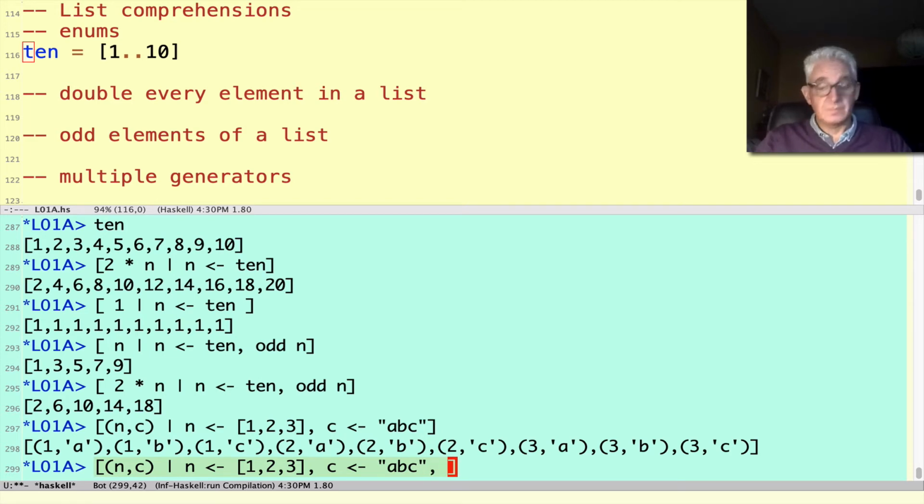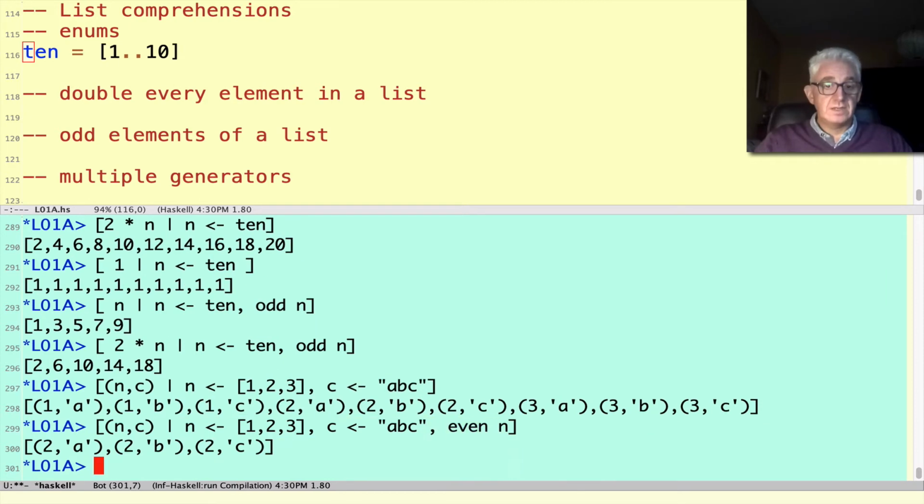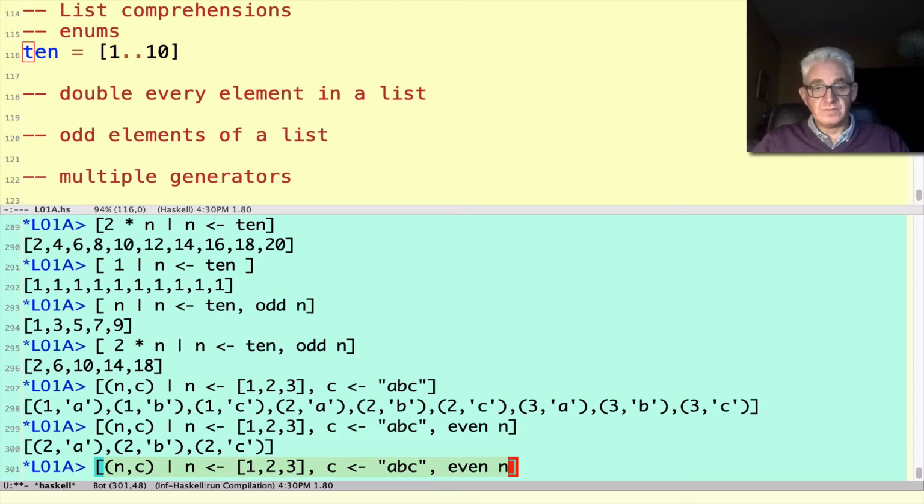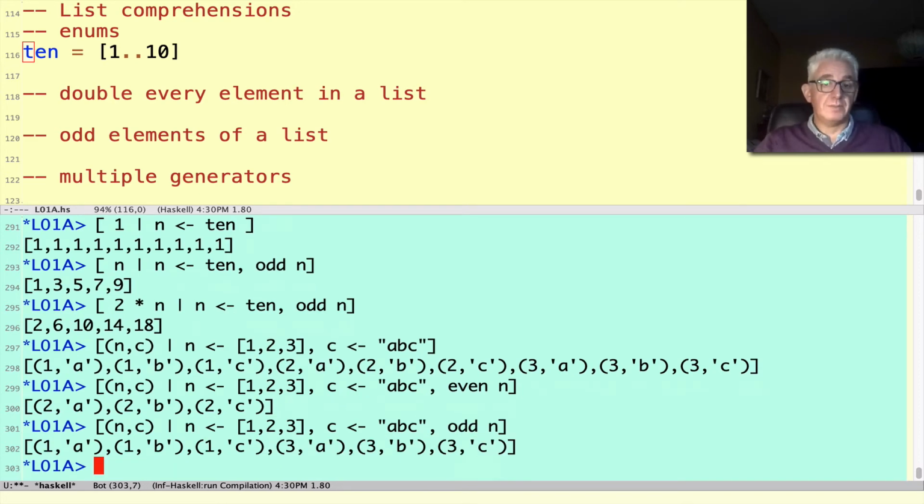And of course, just as with the other examples, we can combine this, if we want, with a guard. So we could take just the even numbered n's and generate only this when n is even. Well, there's only one even number in this list. It's the number 2. Whereas if we took the odd numbers, we'd get a slightly bigger example. Okay, so that's an example of generating lists with multiple generators.